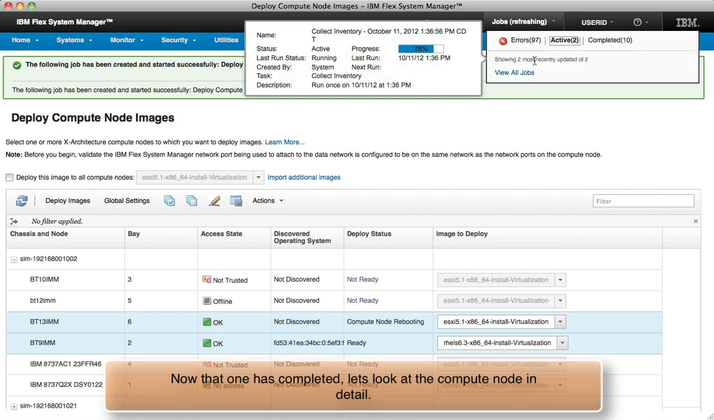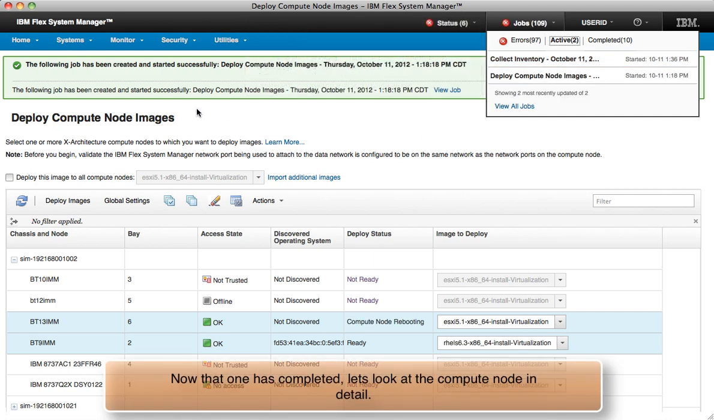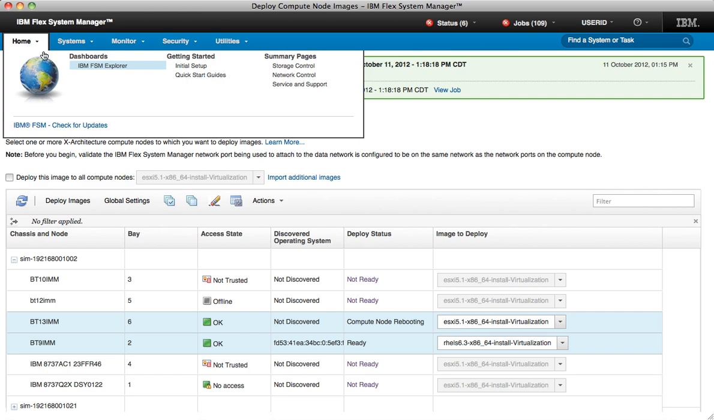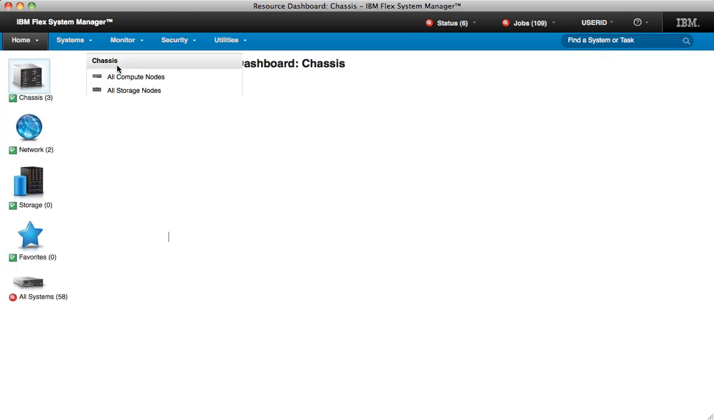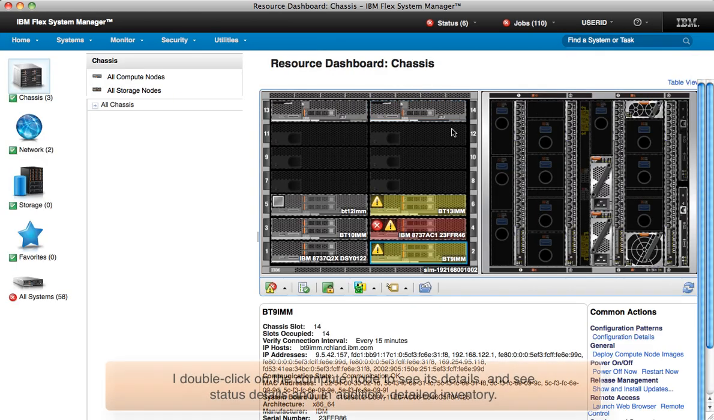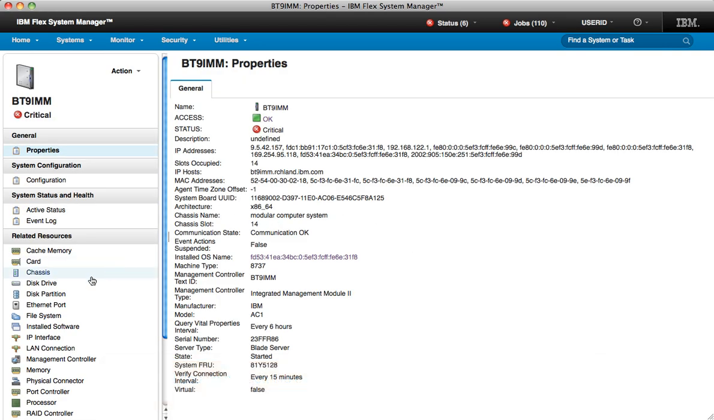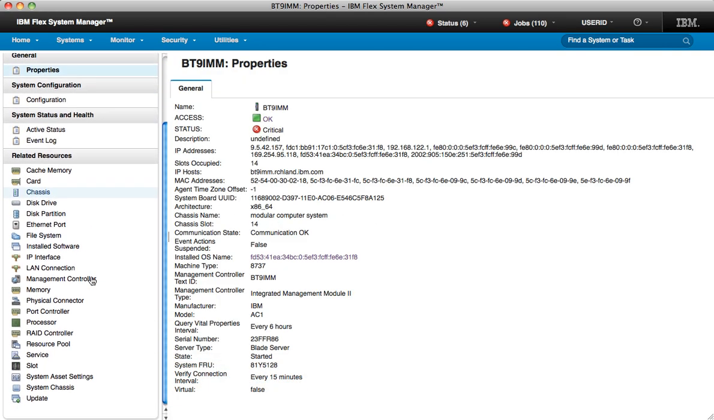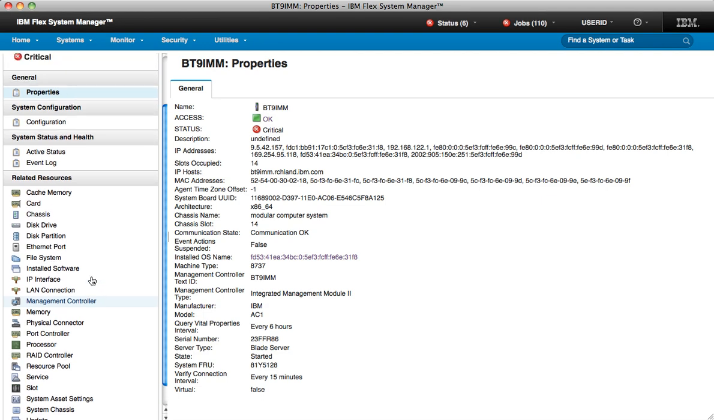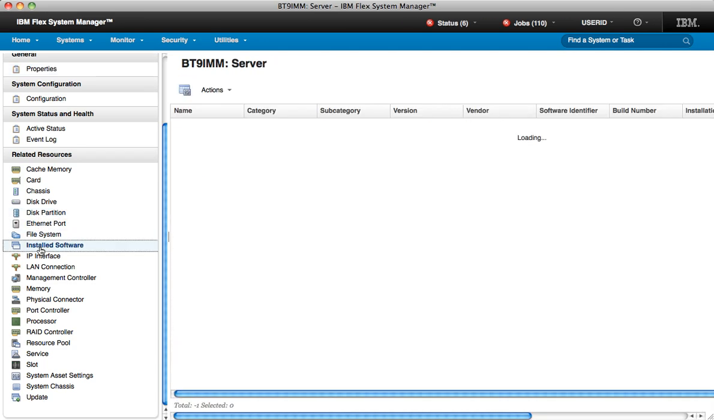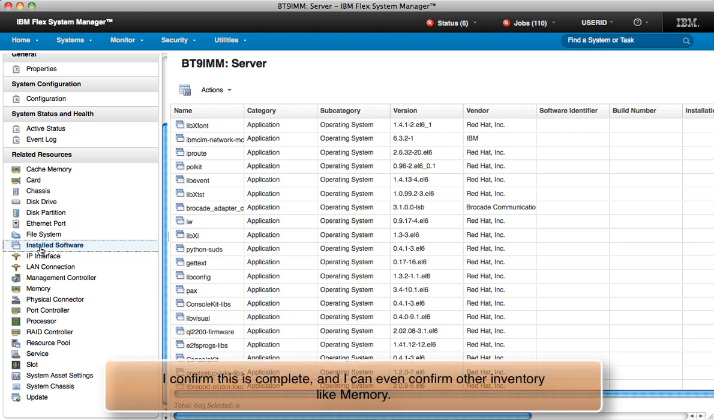All right, now that the KVM deploy has finished, let's go look at this compute node as well as its detailed inventory. I open the FSM Explorer, view the chassis map, and double-click on the resource to see its details. Not only can I see what software is installed in the compute node, I can see other details like processor, memory, and other hardware inventory.